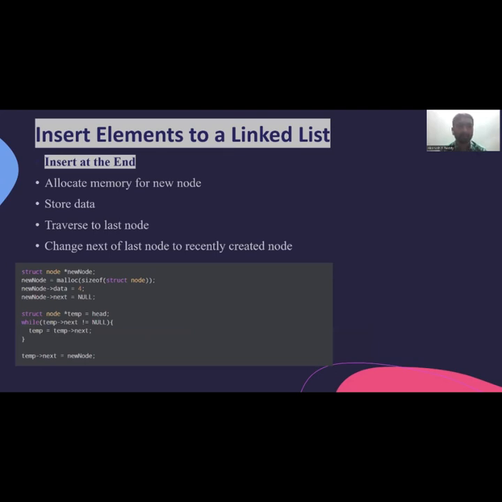Insert an element at the end. Allocate memory for a new node. Store the data. Traverse to the last node. Change the next of the last node to the recently created node. Struct node star new node. New node equals malloc of size of struct node, where malloc is used to allocate memory dynamically, allowing a single large space of memory. New node data is equal to 4, and new node next is equal to null. Struct node star temp, where temp is a pointer variable. While temp next is not equal to null, temp equals temp next. It repeats until temp next is null.